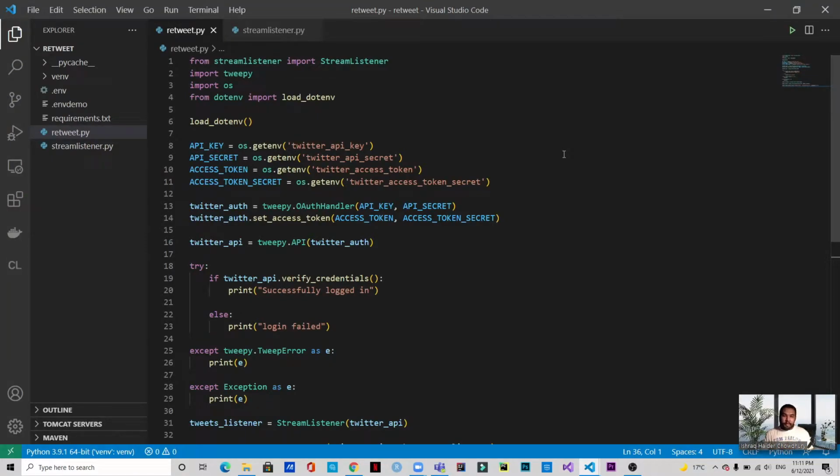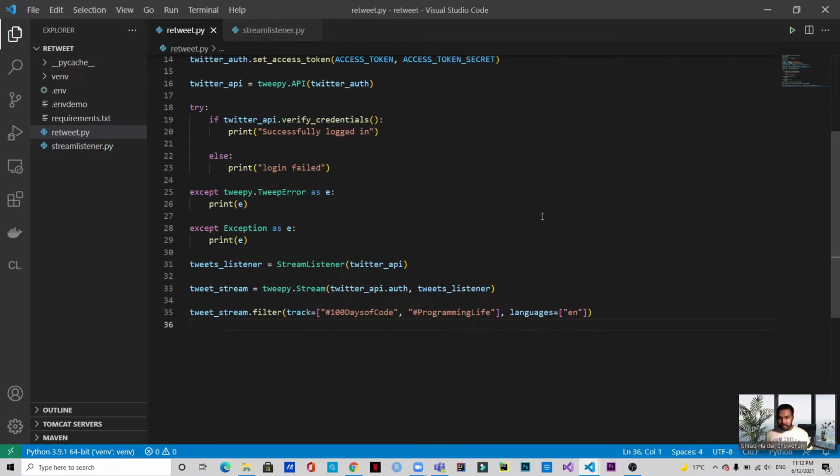Today we will be working with the Twitter bot that we have created a few days back. If you haven't checked out that video yet, I'll leave a link in the description below so that you can find that video. At this moment, this bot is retweeting some of the tweets based on some of the search terms, basically as we have provided, like 100 days of code, programming, life. So this bot will be searching these hashtags and then retweeting some of the recent tweets.